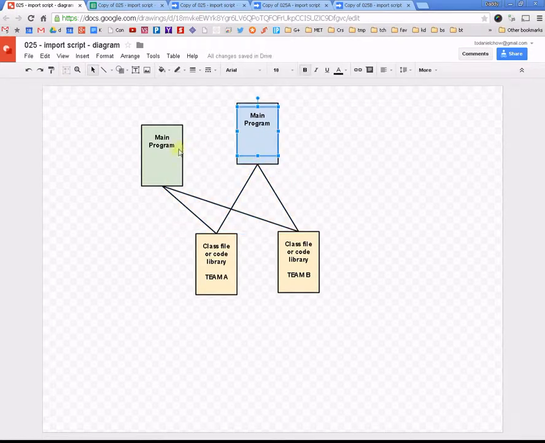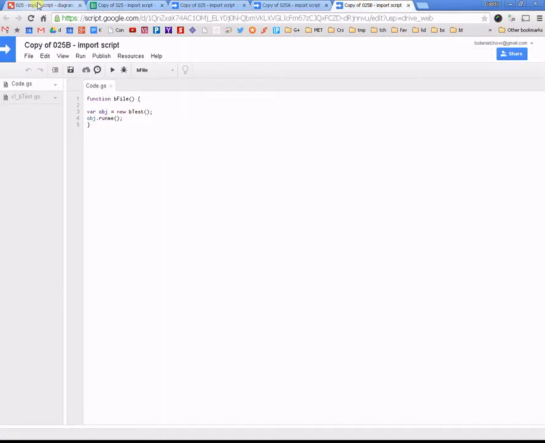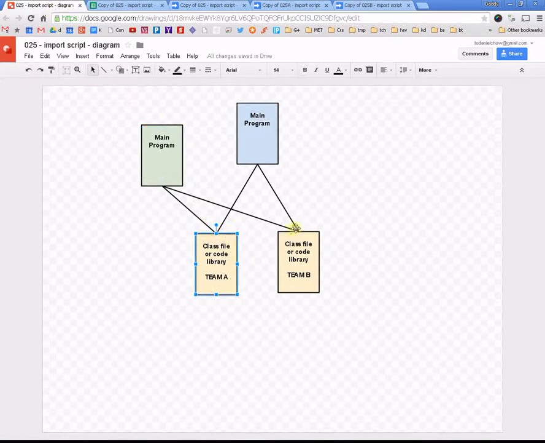Okay, so the two main programs are here, and my two class libraries, my two code libraries, are here. Okay? So let's start to make the link from class. Let's make this link here between the main program and the class file. So here's class file A.